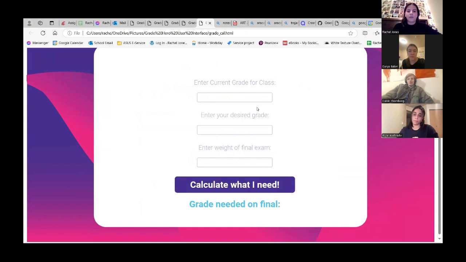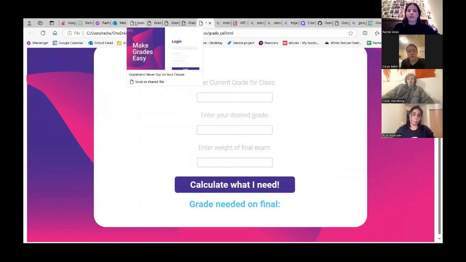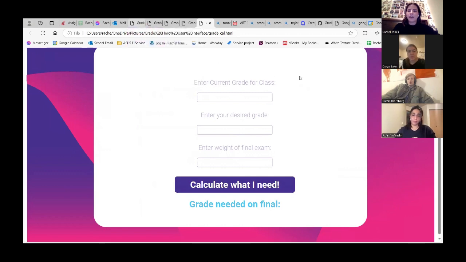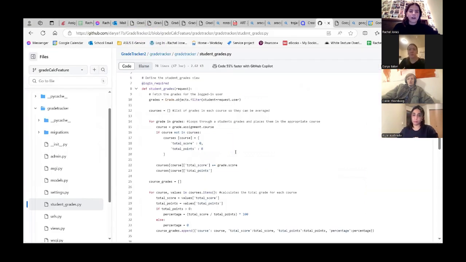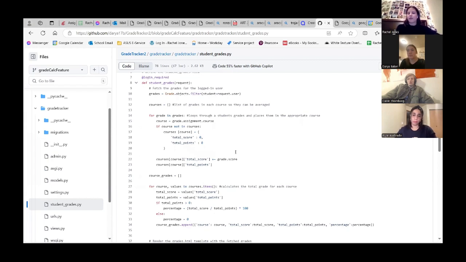But when they would fill out these boxes and they would click on this button, the grade they need on the final would show up down here. And so that is the demonstration for the user interface we did. And then over here is the code that Daria wants to talk about for how that grade calculator will work.